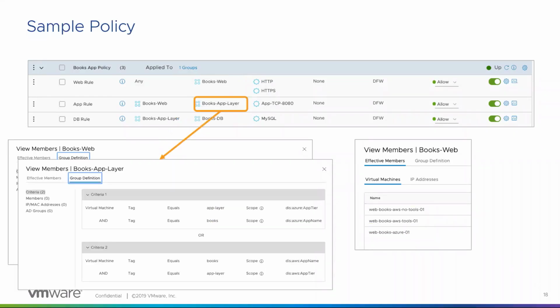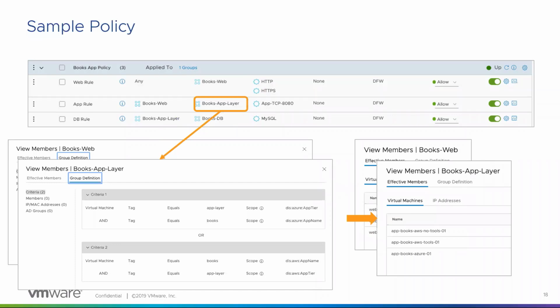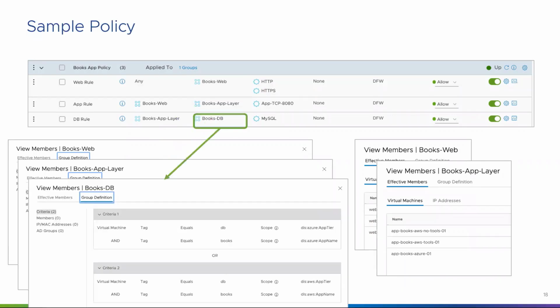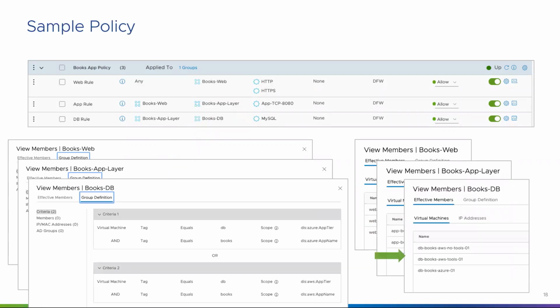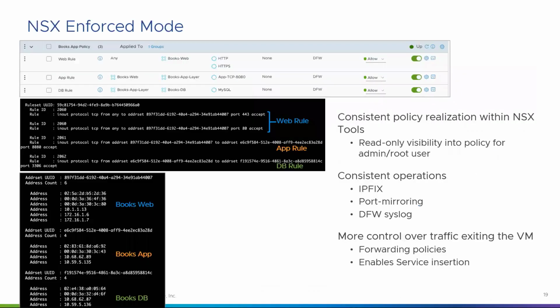Okay? And the same is true for our book app layer, and also the database layer, which you would see in the next transition. But again, you write the policies using the same NSX-T distributed firewall rule base, and you use the same constructs that it provides for tagging and for grouping. Nothing changes. The next thing is showing us an example of what happens if I do NSX Enforced Mode.